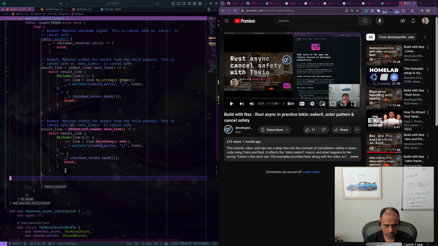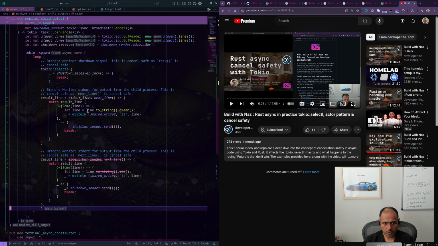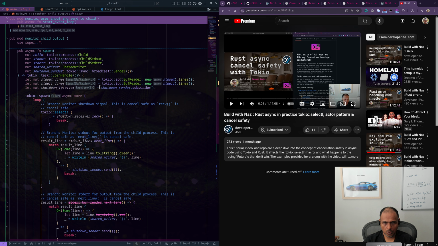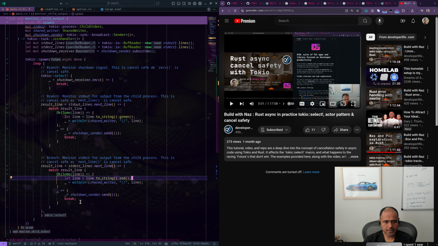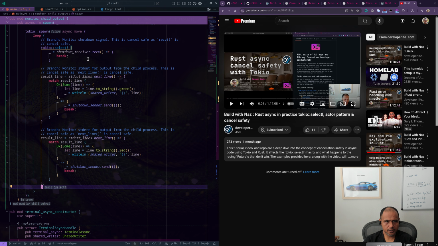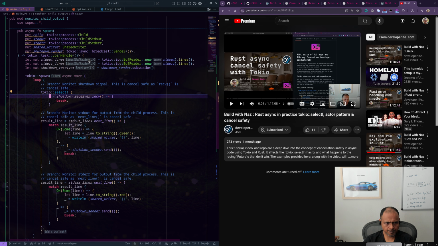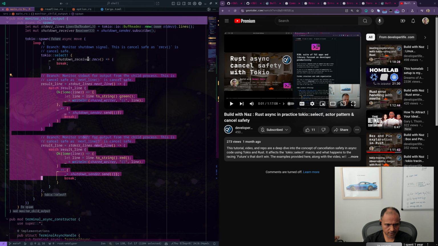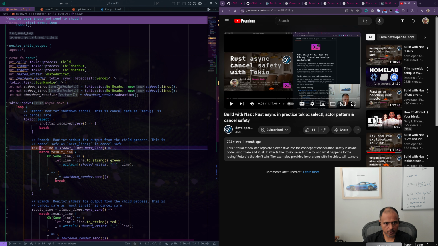This is actually practically identical, only this one we do standard error, and then standard error is red. That's the only difference. Actually, Tokio select, that's this branch. I wonder if these should be indented. Oh yeah, they should be indented. There we go. Okay, so we have this working.